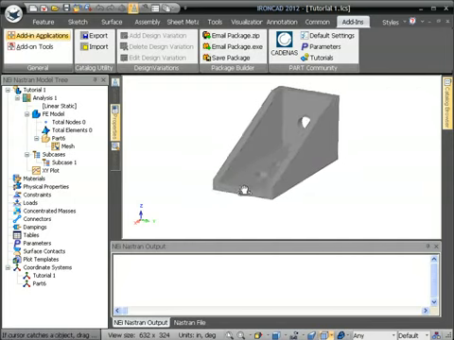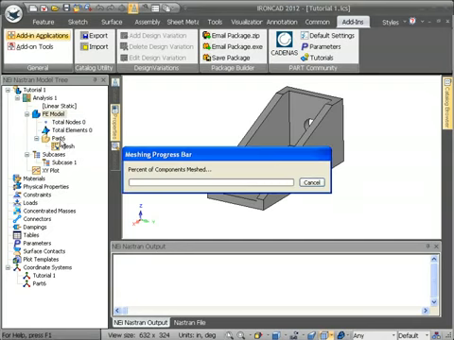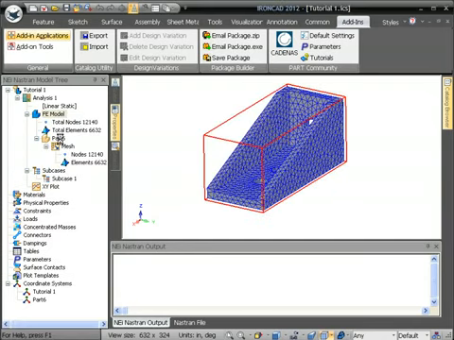So the first thing we're going to start with is adding a mesh to this model. I'm going to right-click here on FE Model and select Update All Meshes, and it's going to put in the default mesh there. Now you'll notice it says total nodes of 12,140.